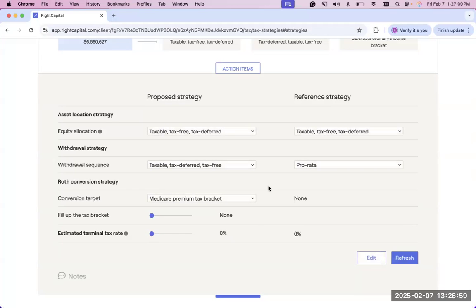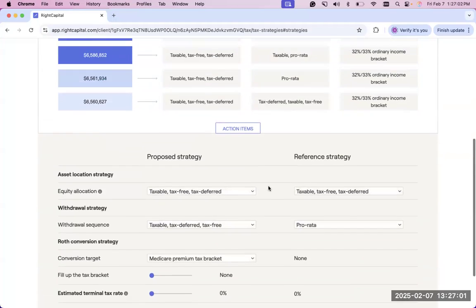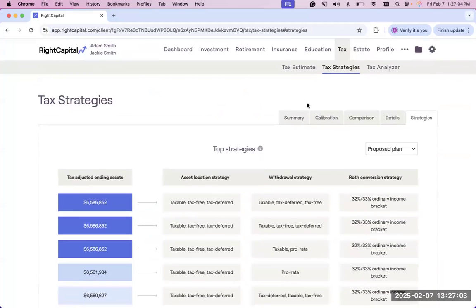And press refresh. All right, and the very last component of our tax strategies conversation today would be applying the tax strategy into our retirement analysis. So right now, as it currently stands, this tax strategy is a standalone module. So any adjustments I make here to the client plan is not impacting anything else in RightCapital. But we do offer, we can actually tie this into the retirement analysis if we'd like.